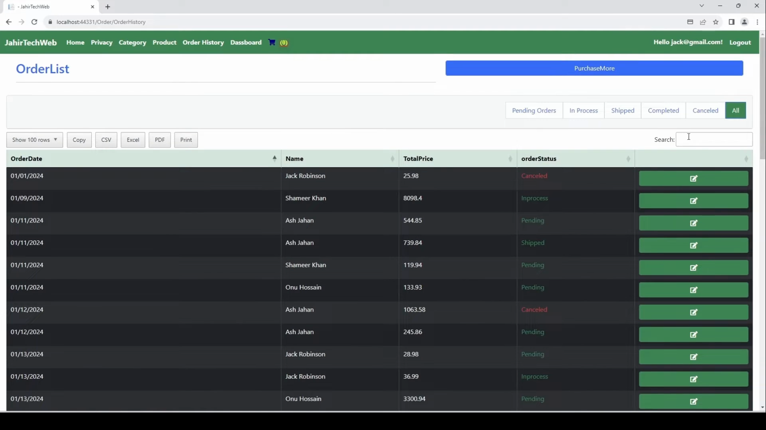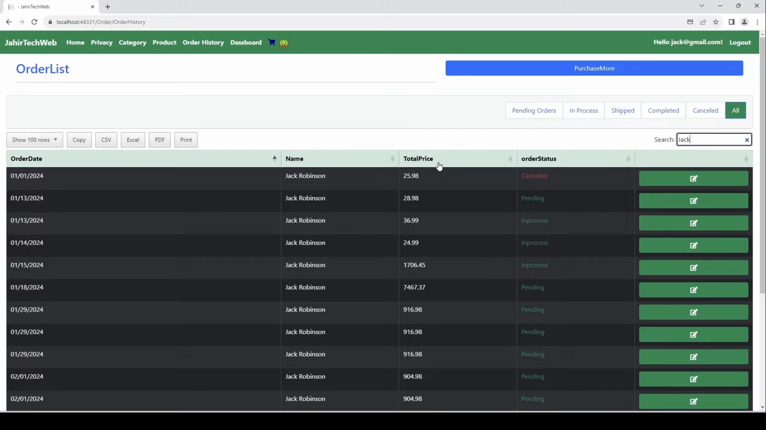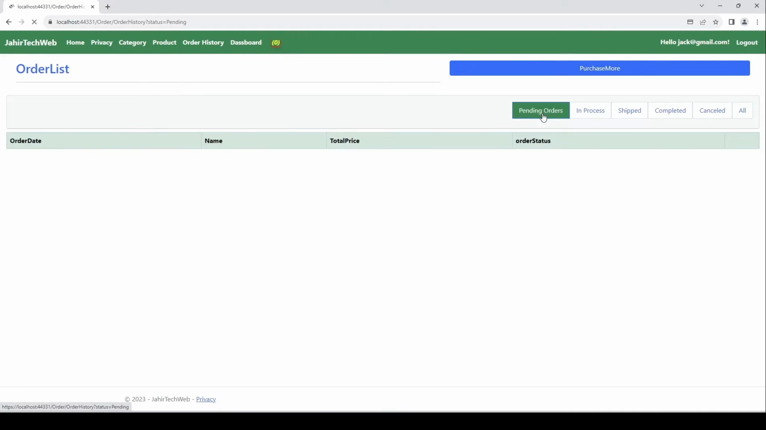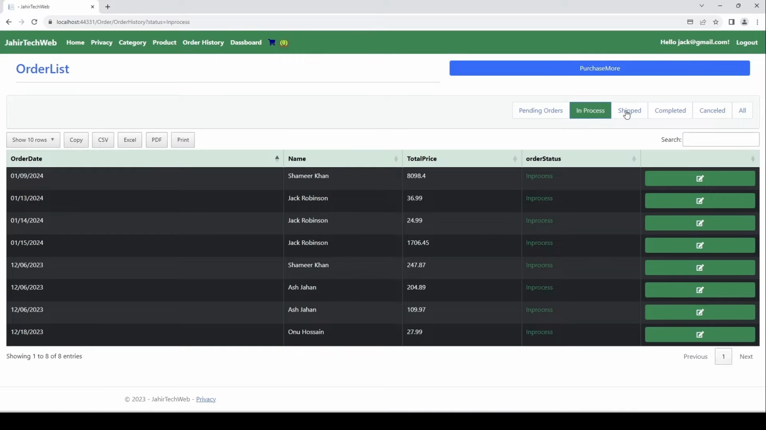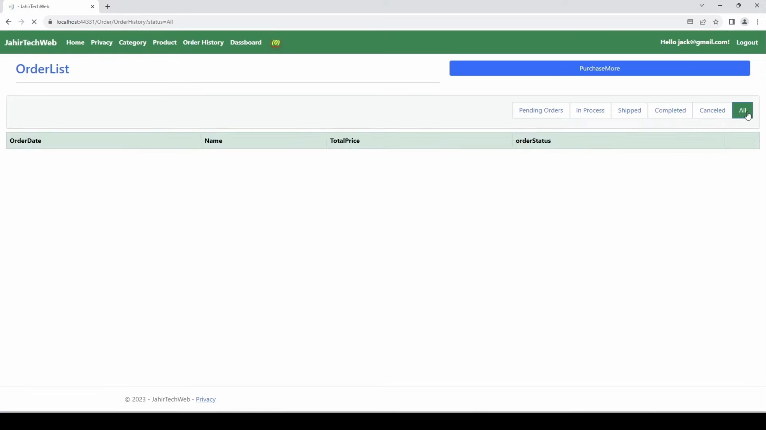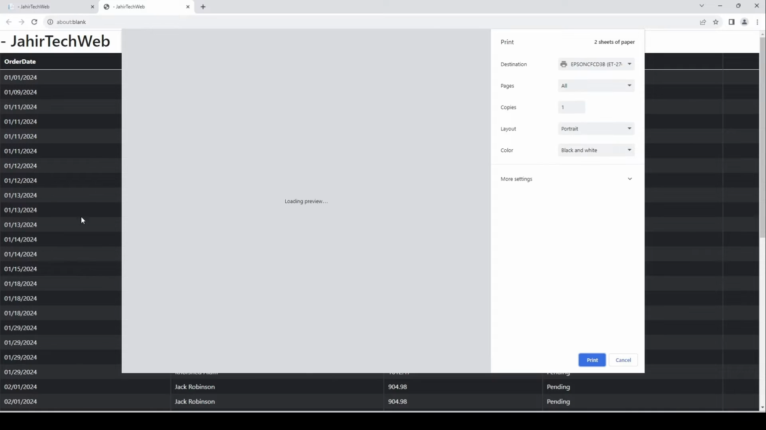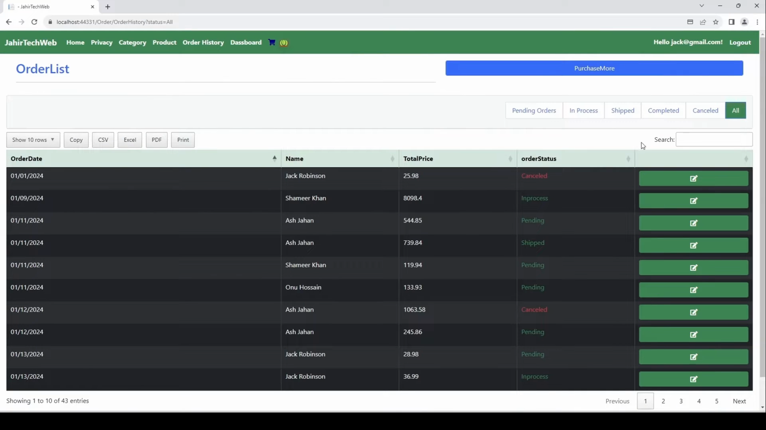From here you can sort. Let's say you only want to see Jack Robinson, so you just type Jack here, and then you can see everything is filtered over here, right? You can also sort by price. Here you can check how many pending orders there are, in process orders, and how many shipped orders. Here you can see the order status. You can click on all. If you want to print this list, you can click on print. And you can also view this as a PDF. Let's say click on PDF, and this list downloads as a PDF.